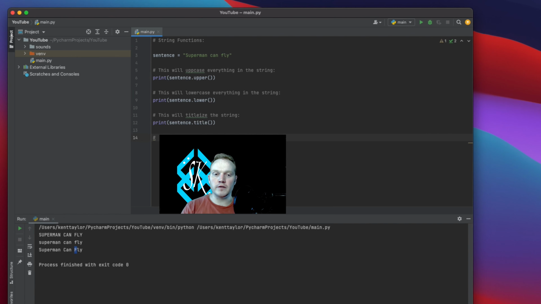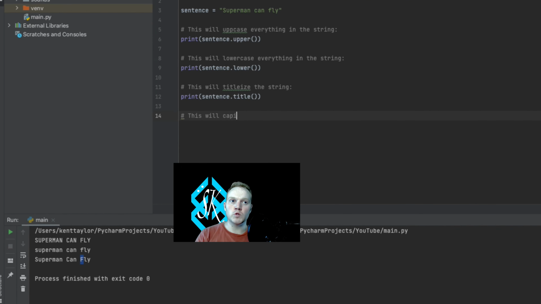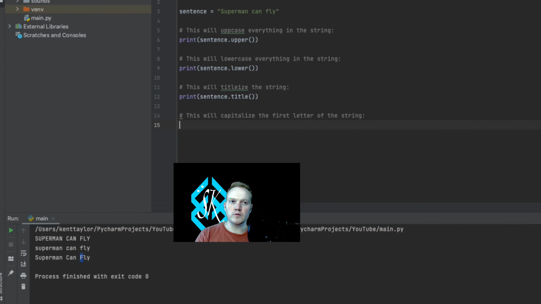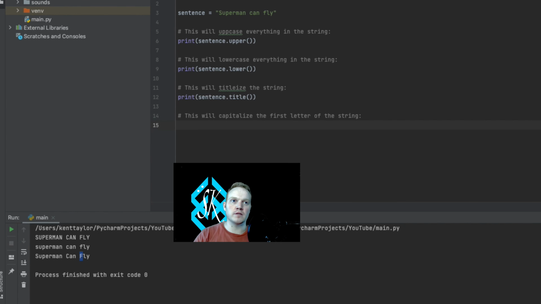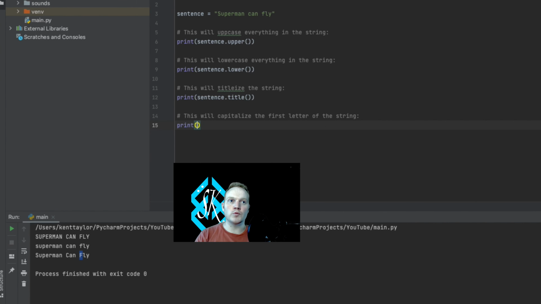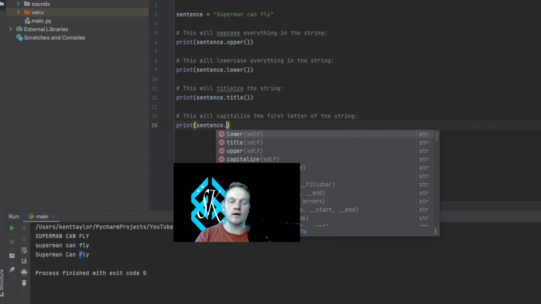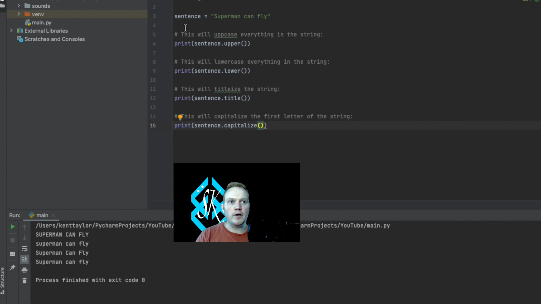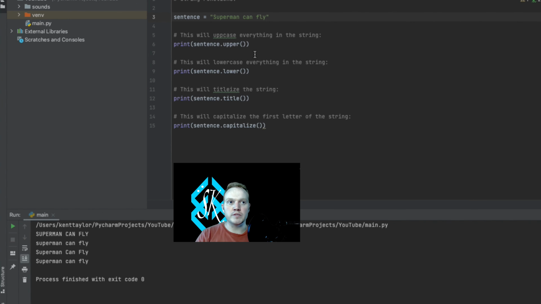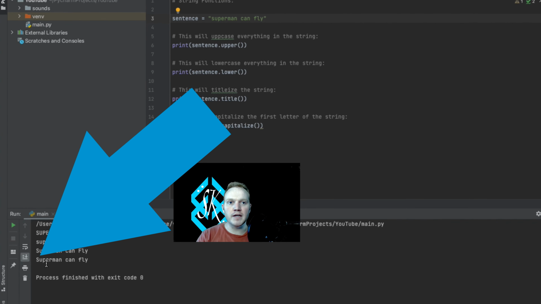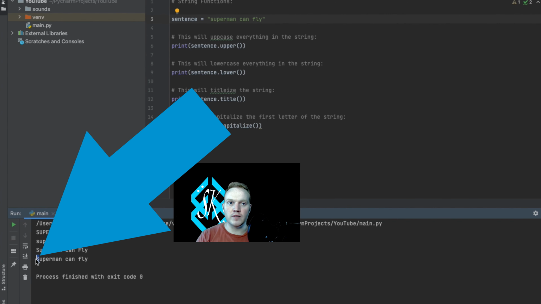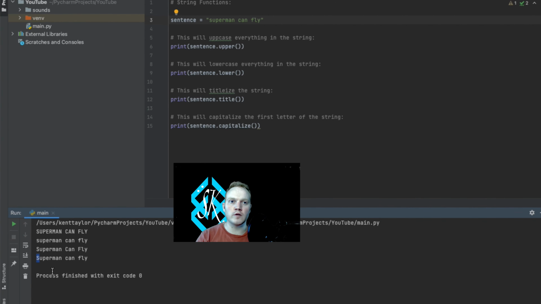This next one's very simple. This will capitalize the first letter of the string. So I don't use this as often, but if you ever needed to capitalize someone's first name or something like that, then you can use this. So print sentence dot capitalize. I already have this capitalized, so I'm actually going to lowercase this up here so you can see it work. Now you can see it has been capitalized. So that just does the very first letter of the entire string.